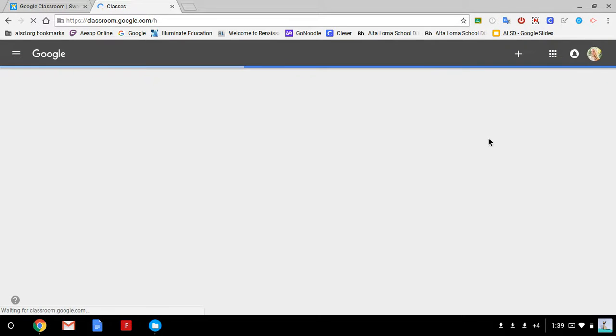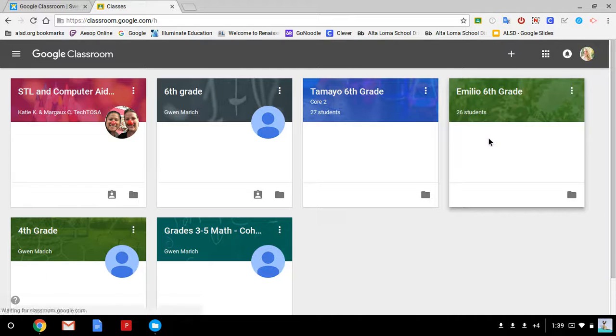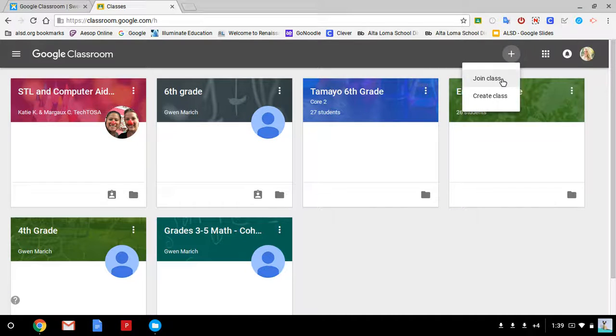Now, the first time you open Google Classroom, you're not going to see all these classes. I am a member of some classes, and I do have classes of my own, so yours will not look like this. You will, however, see a plus sign in the top right-hand corner. If you hover over it, it will say Create or Join a Class. You're going to click that, and you're going to create a class.